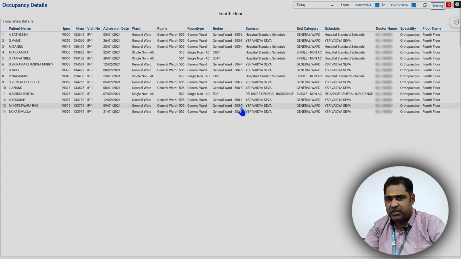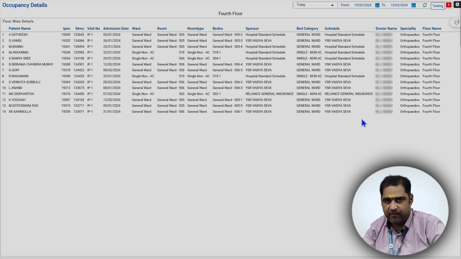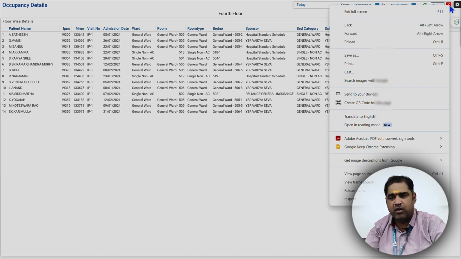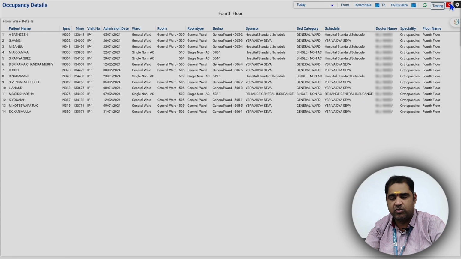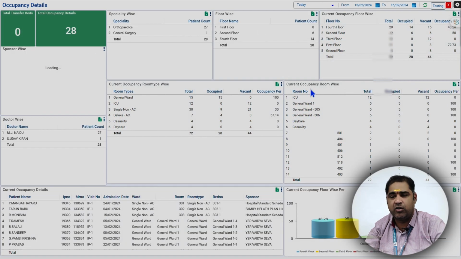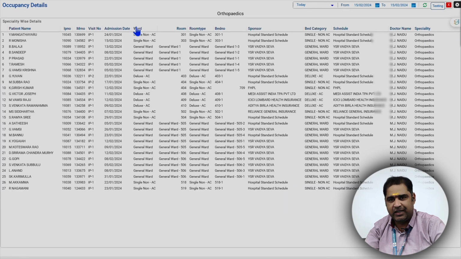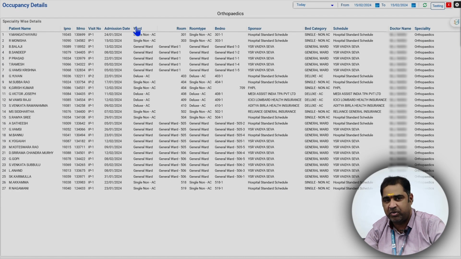There is a beautiful system over here which will tell you how much data is available on the software. Entirely, whatever data is showing is live. Now in the same way as you saw floor wise, you can see specialty wise also: which specialty doctor has more occupancy in the hospital. Click on orthopedic, for example. You can see the orthopedic patients who are admitted under the orthopedic specialty.